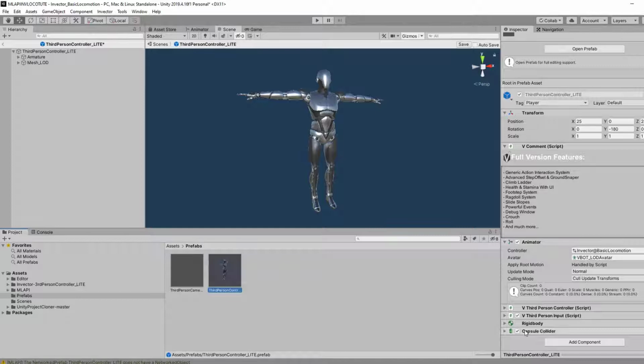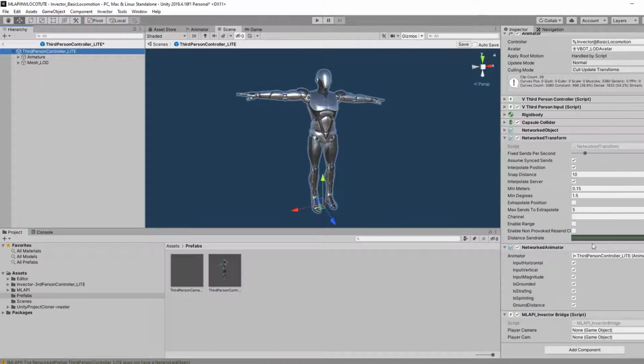Back in our player prefab, we need to now assign the prefab for our camera into the first visible reference field, leaving the second one blank. We can now save our prefab changes and head back into our scene.